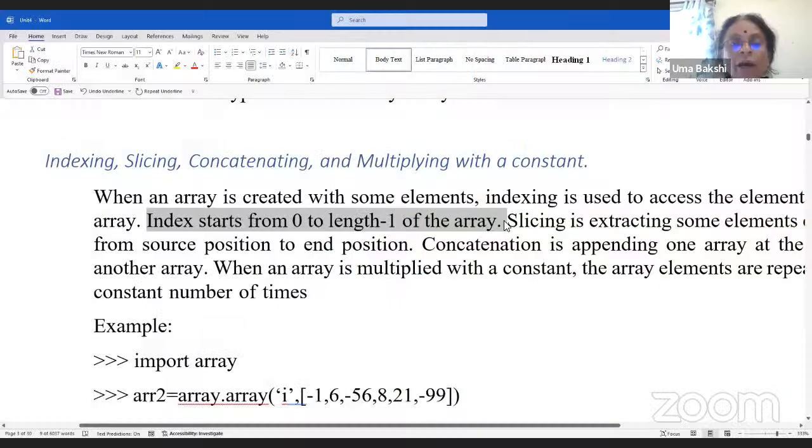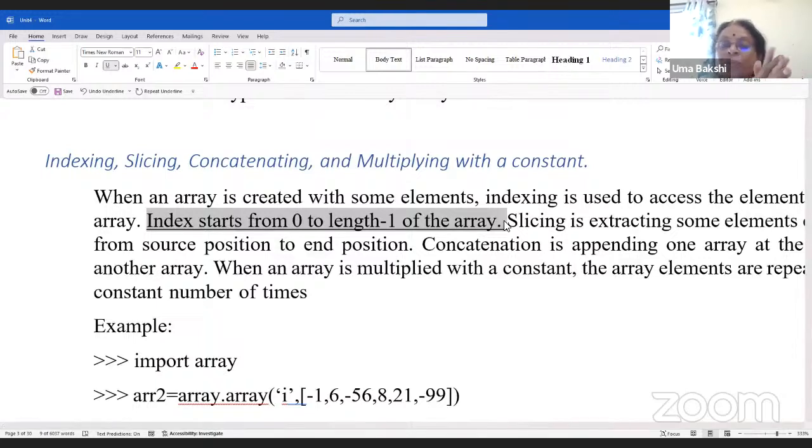the array. So it starts from 0, and the length is counted from -1. Suppose the positions are 1 2 3 4, but -1 0 1 2 3 4, like that it takes.